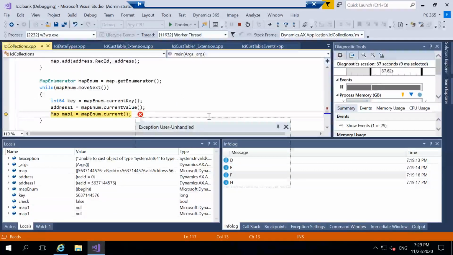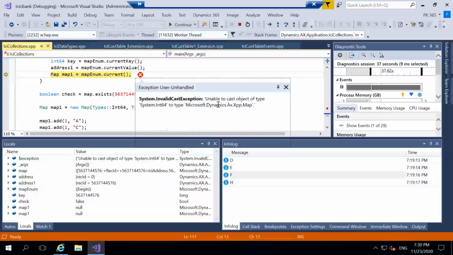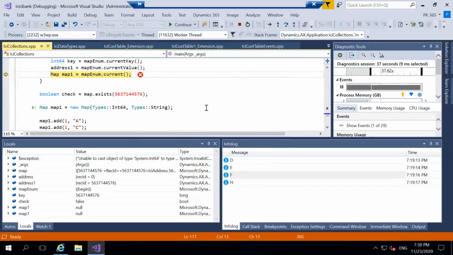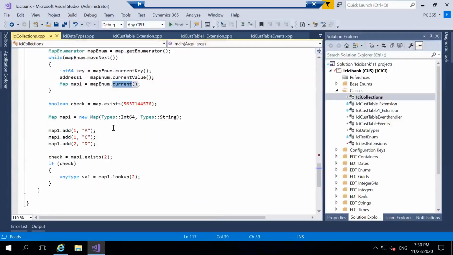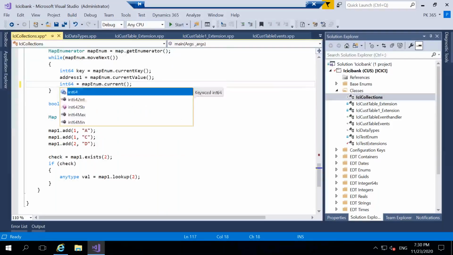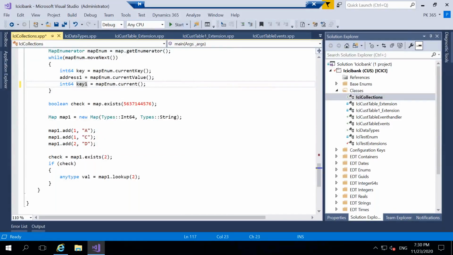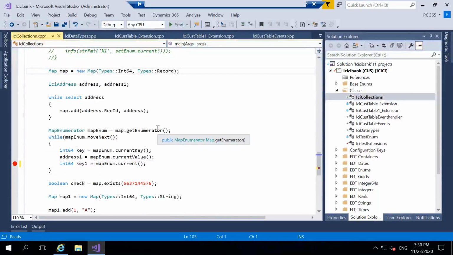Good. Here it is throwing the error. What is it saying? Unable to cast object of type int64 to map. Can you see? This is the problem. This is what I want to show you. Because most of the time what people will do is they will take this map enum.current and here I have used the map. But what is it returning? It is returning the key. You can see here, I will say int64 and I will call this key1.